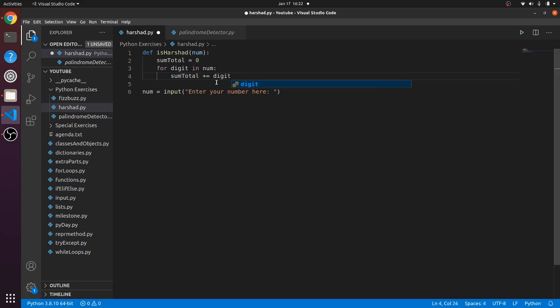So if it's 18 again, then in the first iteration the digit is going to be 1, and the 1 gets added to the total. And then it's going to be 8. And once this for loop is done, what we have to know is whether the number divided by the sum gives a remainder or not. If it gives a remainder, then it's not a Harshad number. To know the remainder, you have to use the modulo operator. I believe we used this in FizzBuzz as well.